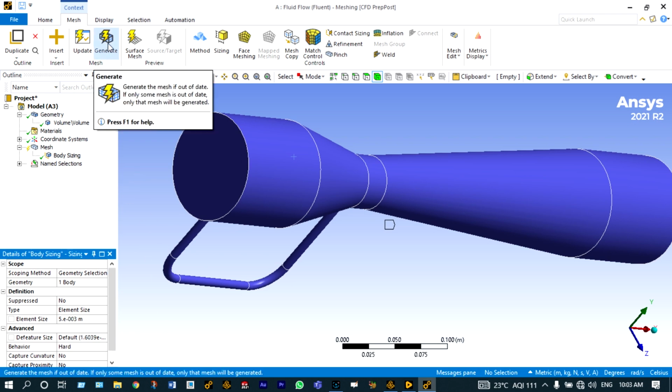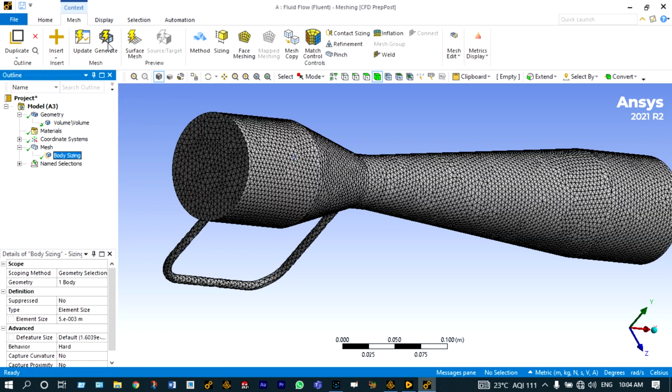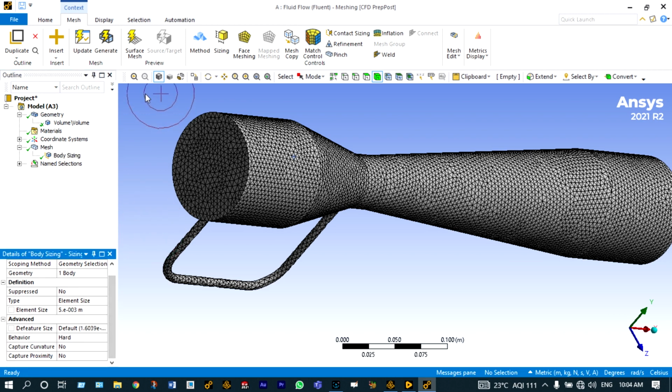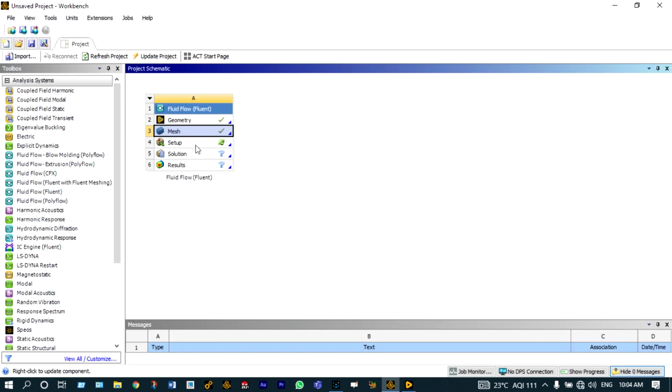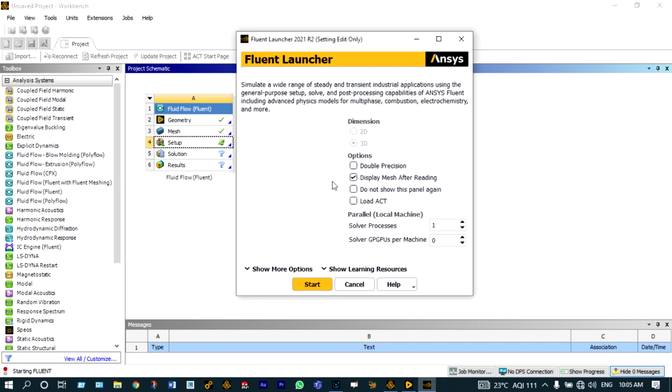Done. Let us generate the mesh. It appears to be fine. Let us update this mesh and we go for next step. Status is showing that mesh translation is complete. Next, we will move on to setup. We want to start the setup with double precision and 3D selection.